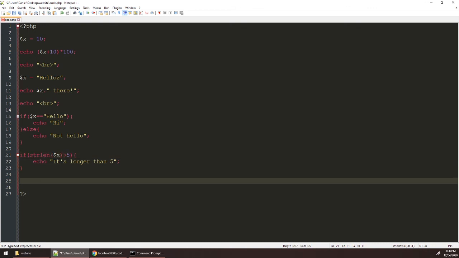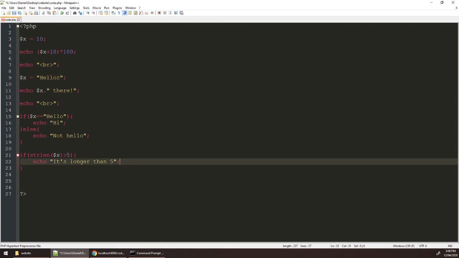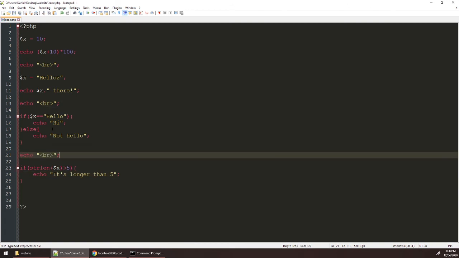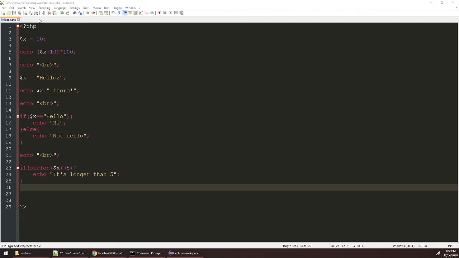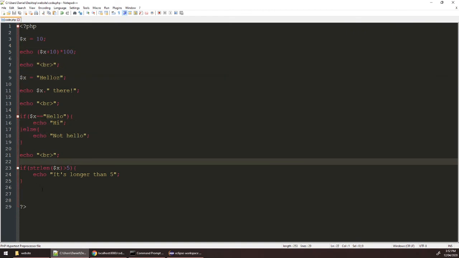So in this case, what's the length of the string? 1, 2, 3, 4, 5, 6. So it is longer than 5, so we should see this message. Now, just to make this look pretty on the page, I'll put a BR beforehand, just so it's on a new line. There it is. Okay, so that covers variables and conditionals. In the next video, we'll focus on loops and also arrays in PHP.